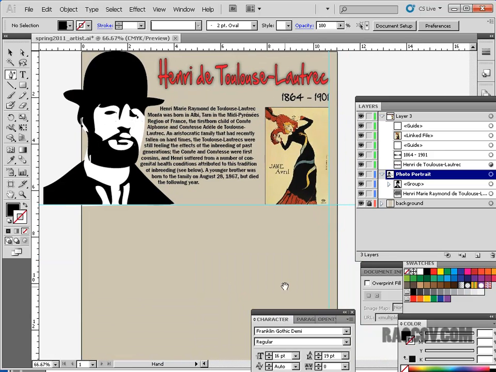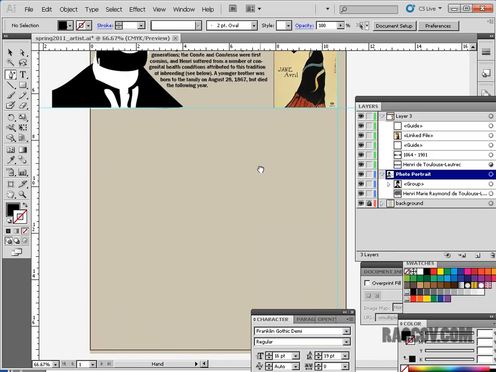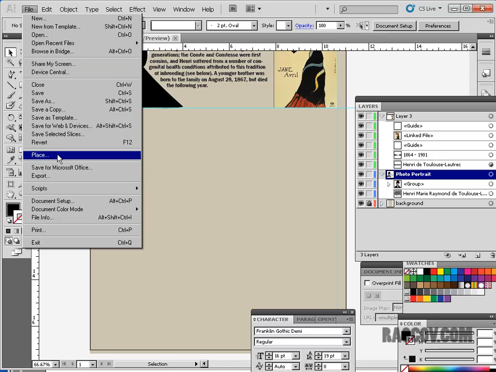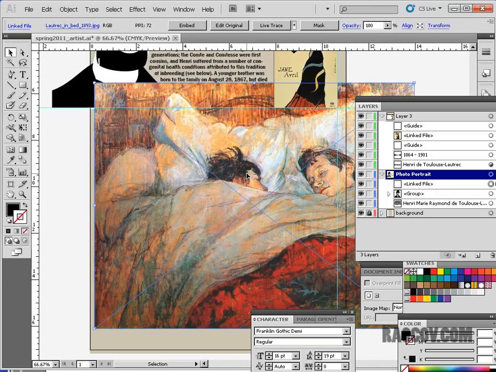So that's a good start for the top of my piece. Next, I'm going to bring some images in and then have some columns of text down here. To do that, I'm going to place them onto my screen. Again, I'm going to go under File, Place. I'm going to grab some images and place them on the screen. This one's quite big. I'm going to scale it down.